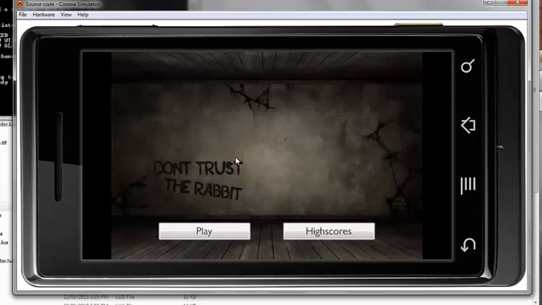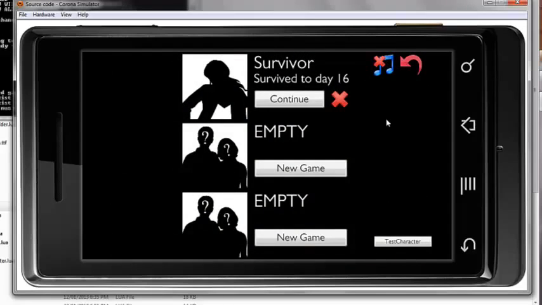So this game does have audio. I'm going to mute it as we go forward. It does have music, it does have sound effects. Music muted, it'll still have sound effects.